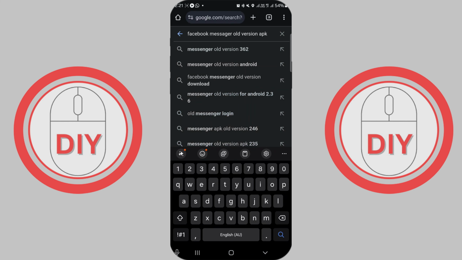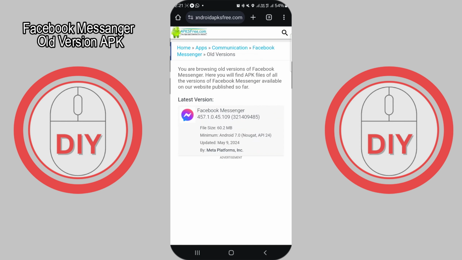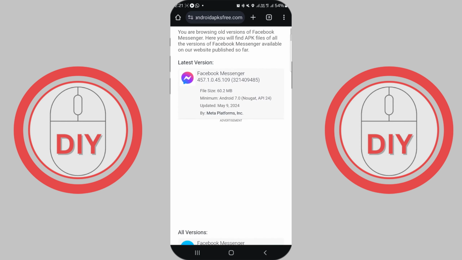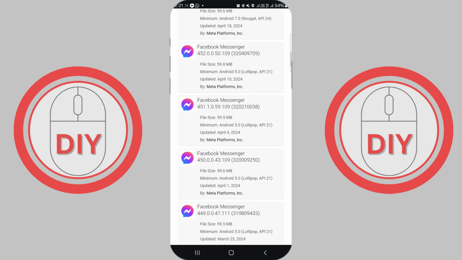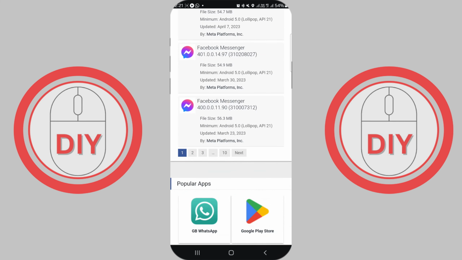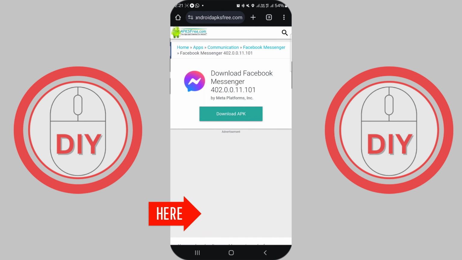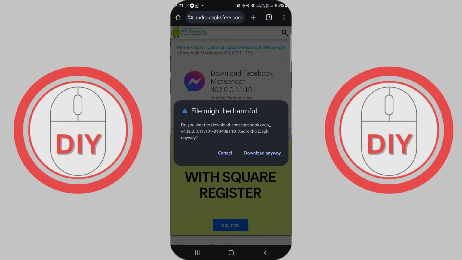Now open up your web browser and search for Facebook Messenger Old Version APK on Google. You'll get several search results, but make sure to choose a trusted website to download the APK file for Facebook. Look for an APK version from around the end of 2023, March or the beginning of April 2023, as those versions don't include the Meta AI feature.